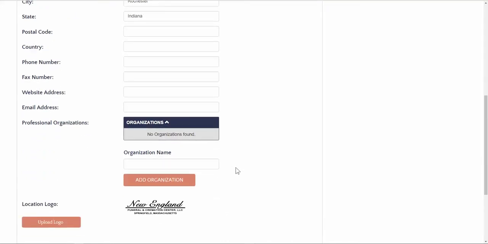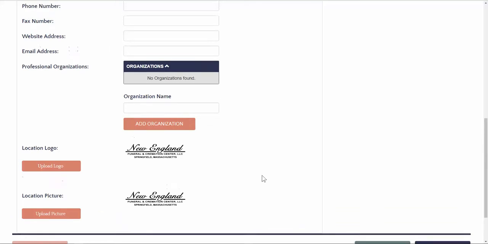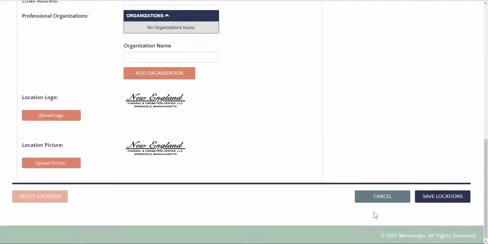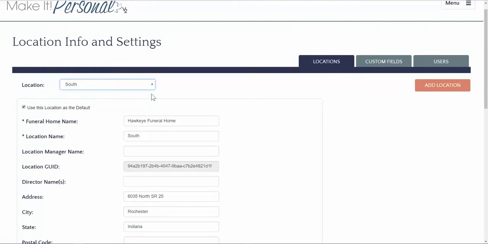You also have the ability to include a logo to be used on your stationary items or a location image. These can be added and saved in custom templates. Make sure that you click Save. Do this for each location.